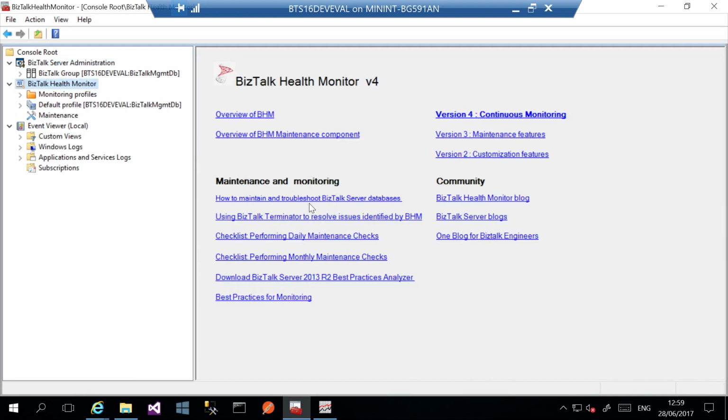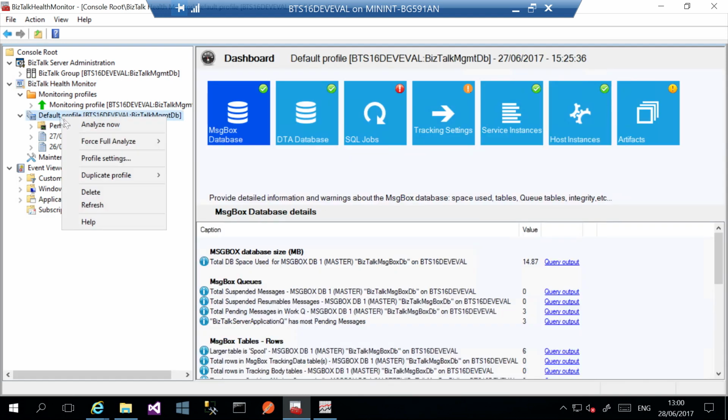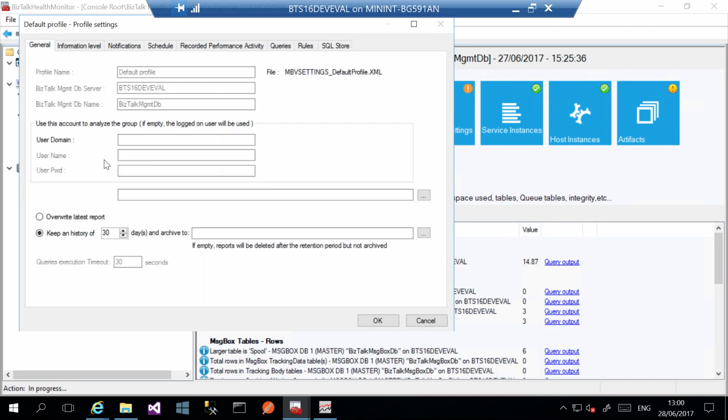This is the BizTalk Health Monitor, and there is a whole list of useful links on how to maintain, how to troubleshoot, and how to do health monitoring in BizTalk. I've created 2 profiles. The first one is the monitoring profile, and the second one is the normal health check profile. Right-click on the profile and check the profile settings.